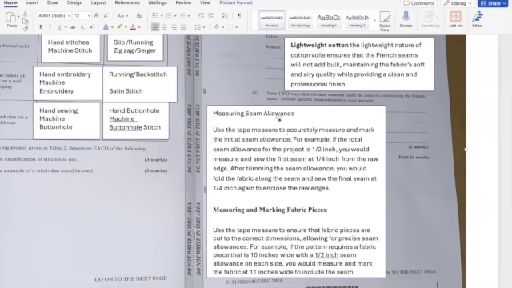So if you're going to measure the seam allowance, you use the tape measure accurately to measure and mark the initial seam allowance. For example, if the total seam allowance for the project is 1/2 inch, you could measure and sew the first seam of 1/4 inch from the raw edge, right? After trimming the seam allowance, you will fold. You remember it's a French seam. So you'll fold the fabric for the seam, and then for the final stitch, you'll turn 1/4 of an inch again and close it. Because remember, the French seam is closed. You sew first with 2 pieces of fabric, you fold over, and then you stitch.